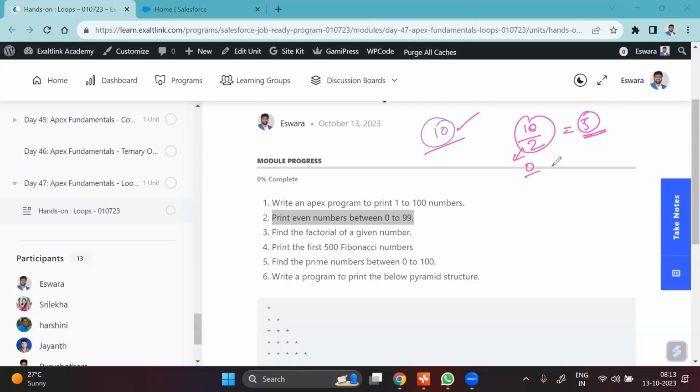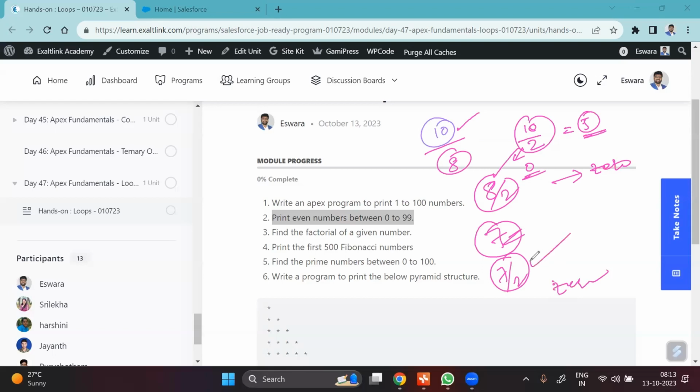If you take 8, 8 divided by 2, the remainder that you get is 0. That means 8 is also an even number. If you take 7, is 7 an even number or an odd number? This is an odd number. Why? Because 7 divided by 2, you will not get the remainder as 0, so that means this is an odd number.